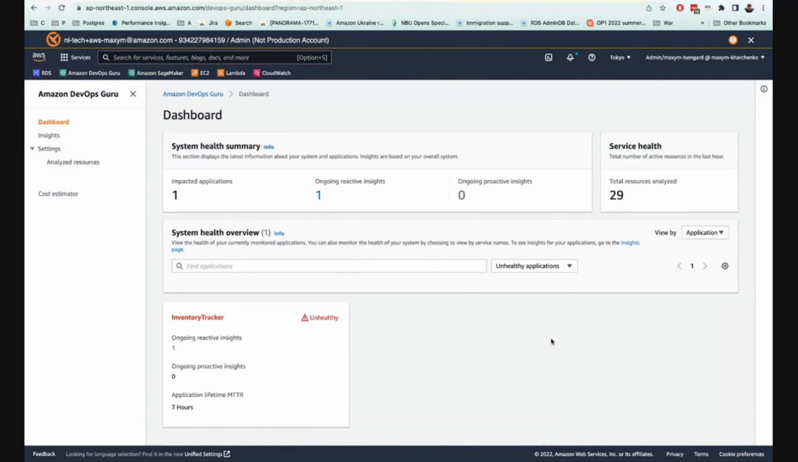Now, if you're wondering how to define these applications, there are several ways to do it. You can either use CloudFormation stacks that tie all of the resources together in a single application, or you can use special tags that you can assign to different groups of resources to mark what represents a particular application. But going back, there is currently an ongoing issue with the application called Inventory Tracker. So let's take a look at exactly what is going on there.